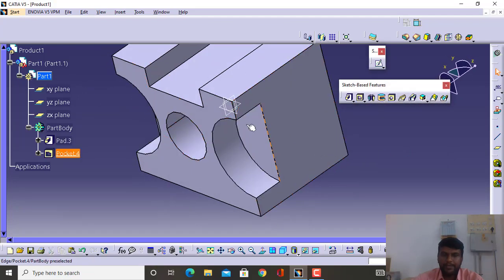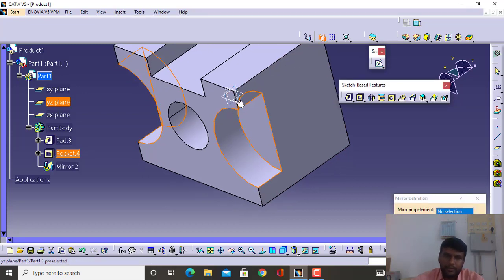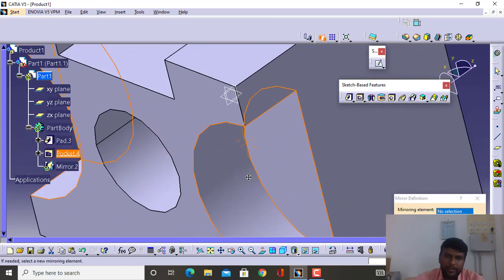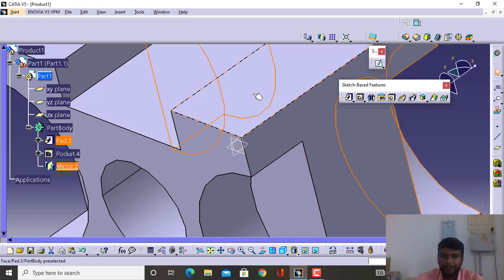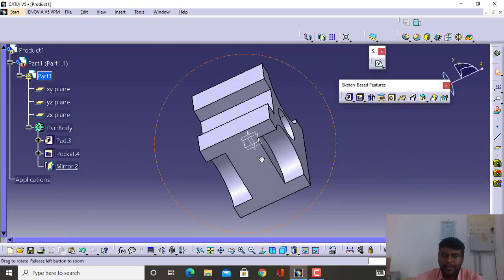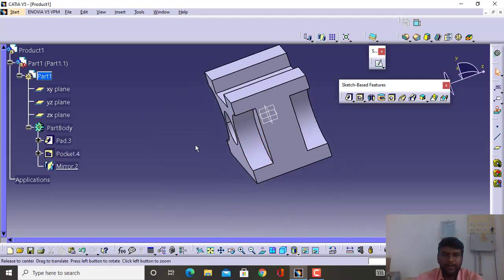Now once you create this, what we do is we select this pocket and again select the mirror command that is available in the 3D as well as 2D modeling. Select this one and select the plane here. Zoom in if it is not clearly visible. Select this plane and click OK. So now we have created this feature on both sides just by selecting only the mirror command.